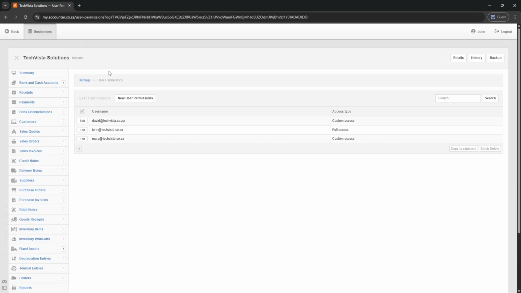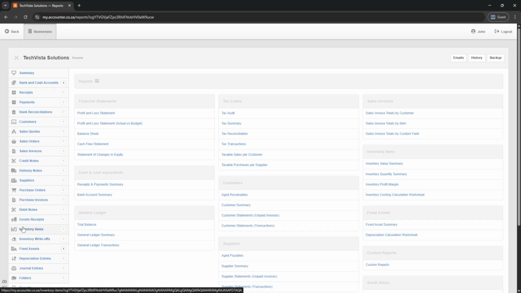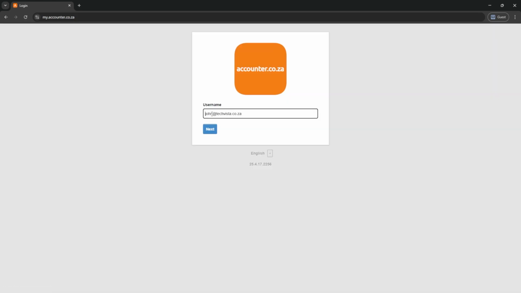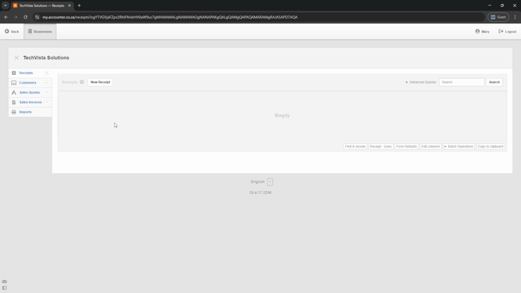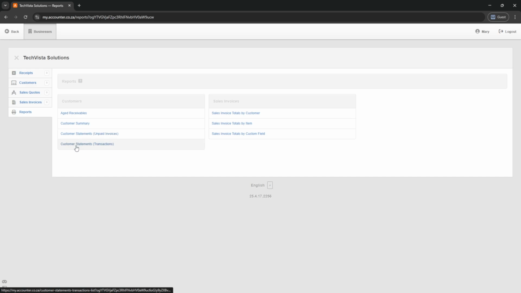So her setup is now complete, and when she logs in, she will only see the menu options activated for her. So she'll be able to see customers, sales quotes, sales invoices, credit notes, and then under the Reports menu, she'll have a limited list of reports to view. So let's quickly log back in as Mary, so you can just see that her menu now looks like this. Under Reports, she'll only be able to see the following customer reports, and she'll only be able to see those sales invoice reports. Furthermore, she has no access to any other functionality.